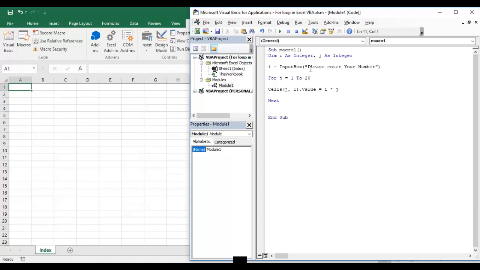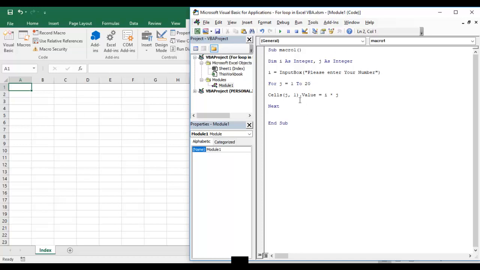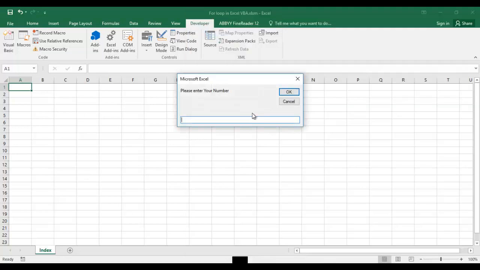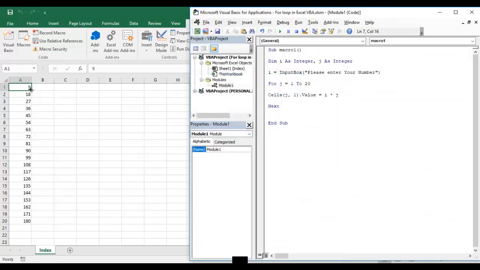So let's run this particular macro. If I run this macro and enter my value as 9, when I press OK it will give me 9, 18, 27, 36, so the entire table till the 20th. This is the forward counter, I can say, or just ascending order. It will start from 1 and end at 20. So this is my forward loop.